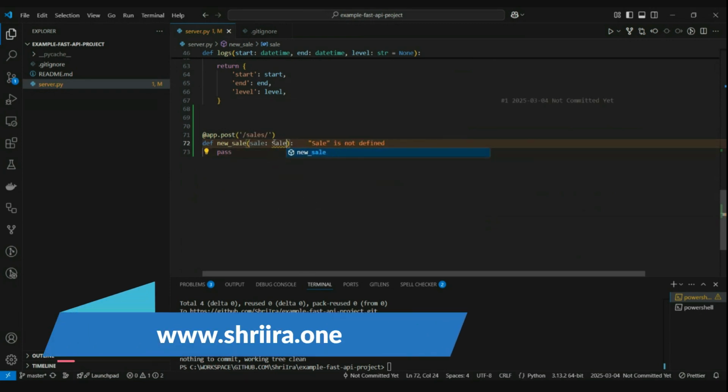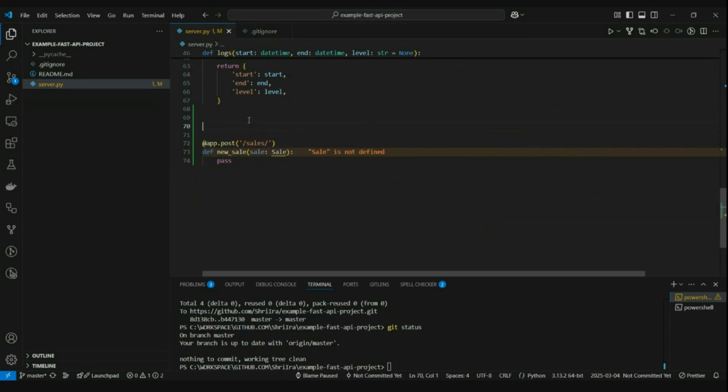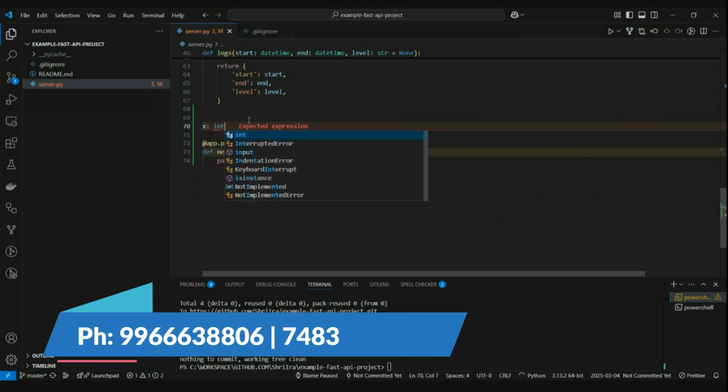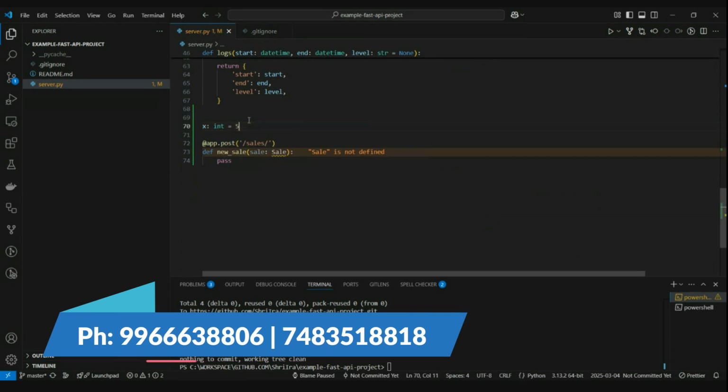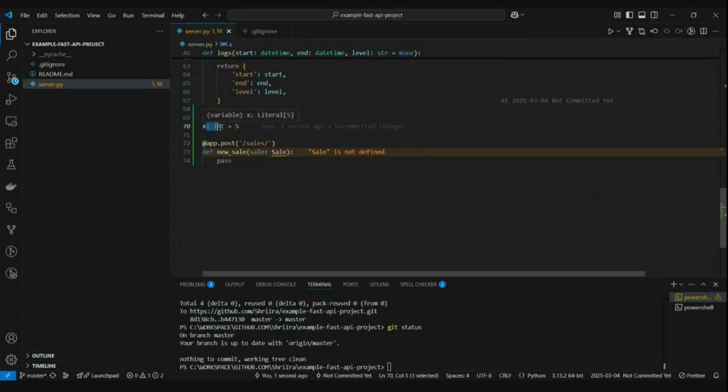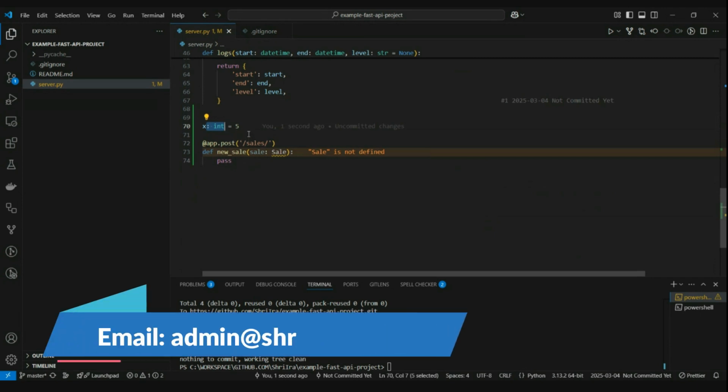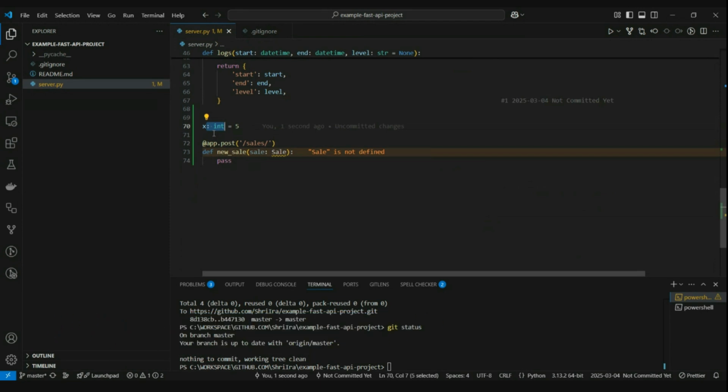Let's say a variable is an integer, x is an integer, then I can actually specify x colon int equals 5. This colon int is not compulsory, but it helps us understand the code better. So this is only a convention, not a compulsory requirement.